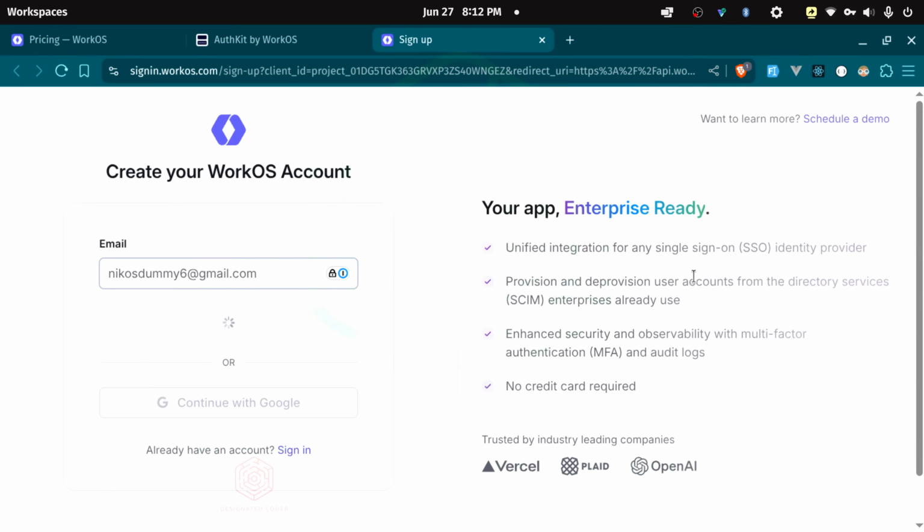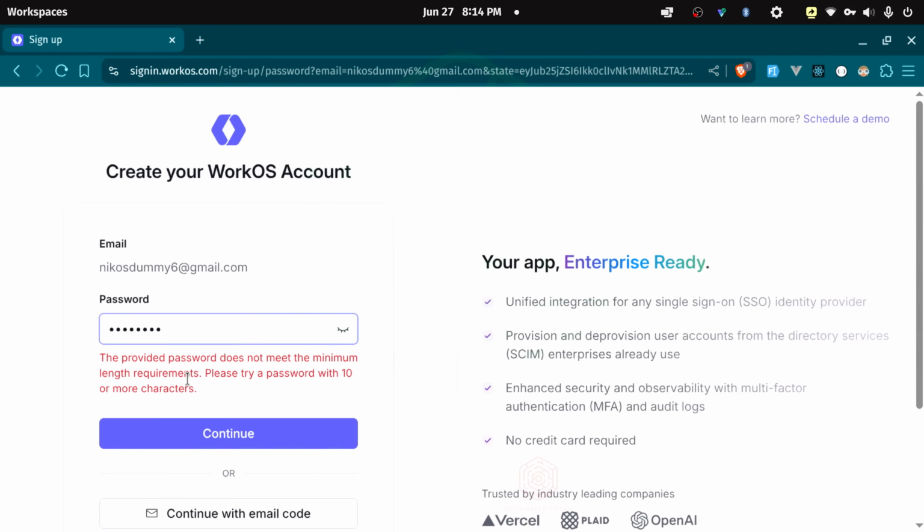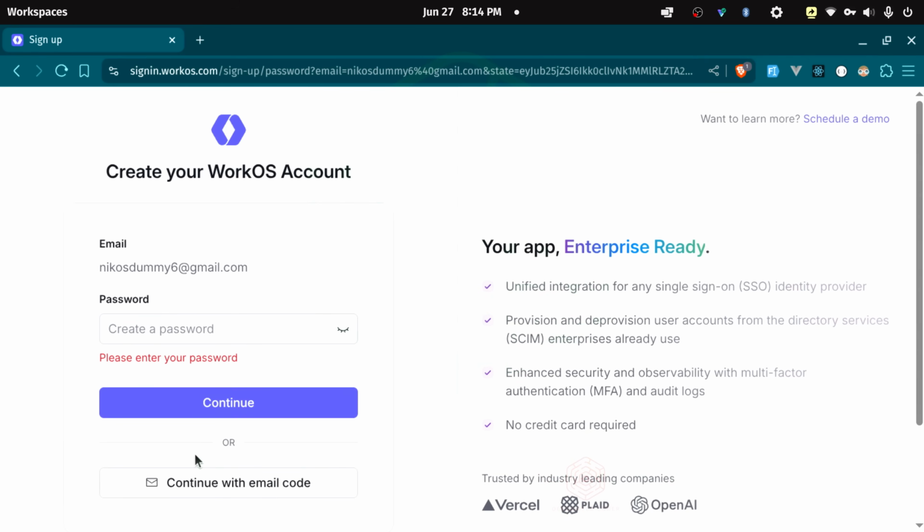I'll use nicosdummy6@gmail.com. Continue. And I will go ahead and close these. I'm using this dummy account that has the GitHub account associated with that so that we can try that, and then create a password. Now you can do either of two things. You can either create a password or you can continue with an email code. What'll happen is once you click this, it'll send an email to your email account with an email code. So I'm just going to create a dummy password here just for simplicity for now. Press continue, and it does not meet the requirements, 10 or more characters. Okay. Now let's go ahead and continue with the email code.